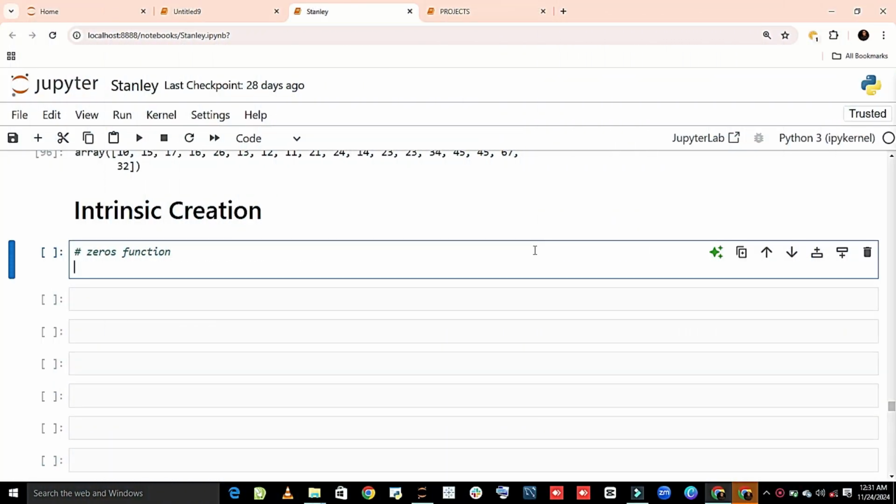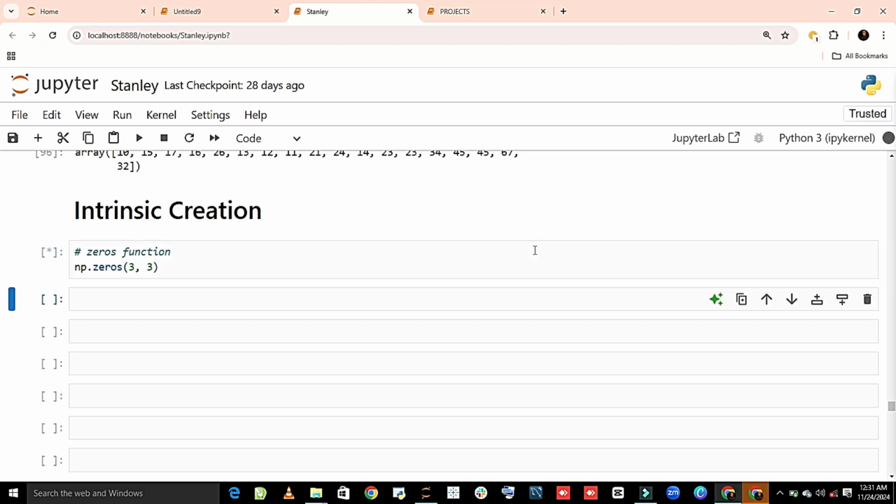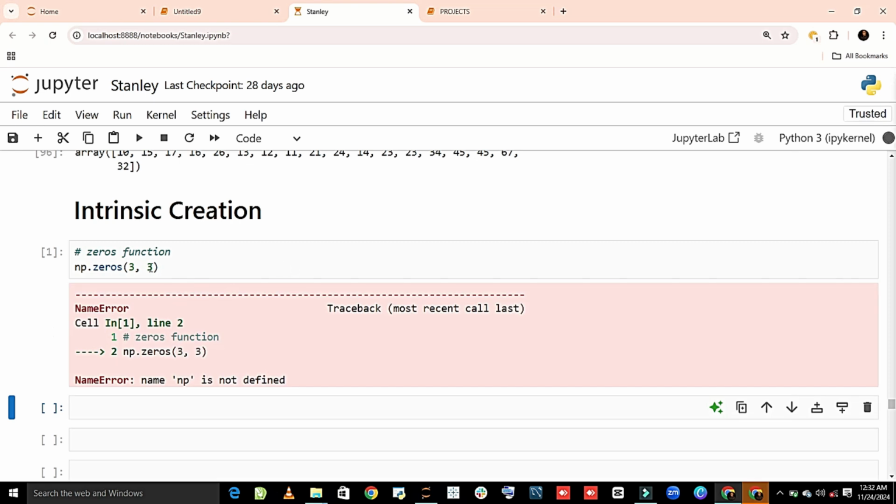So what does the zeros function do? So let's say np.zeros. It will create zeros for us. Okay, let's give it a shape. So I'll pass a shape argument. Let's say 3, probably 3 rows, 3 columns. Okay, sorry, we've not imported.